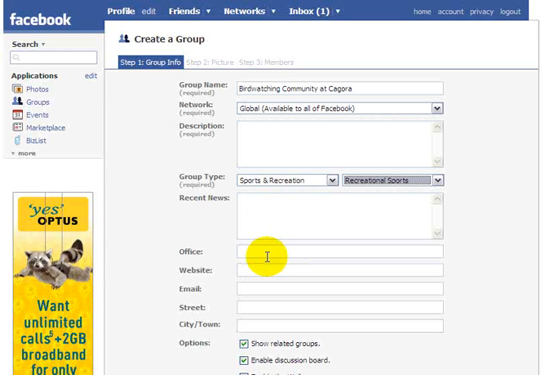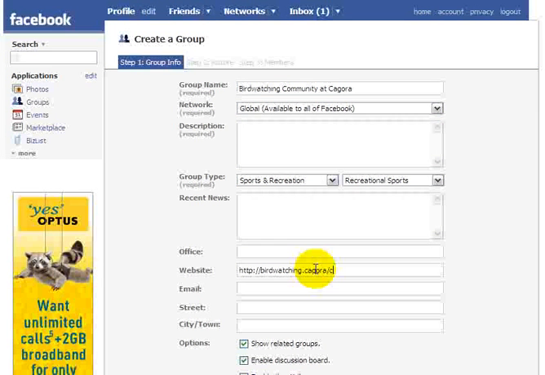Leave the recent news and office blank, and then put in the website. So you want to send people to it. Unlike the pages, which we'll look at later, where you can have multiple URLs or multiple websites, there is only the one that is permitted with a group. And so it's birdwatching.cagora.com, and then if you are the community partner, just leave it at that. If not, make sure that you put your username at the end, something like that, Go Stormy.